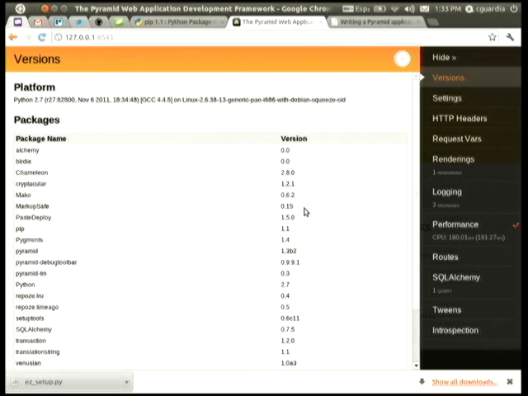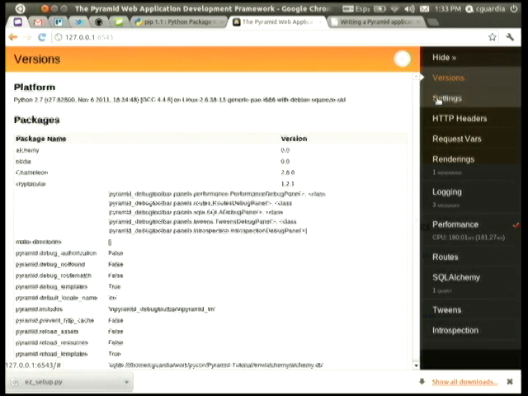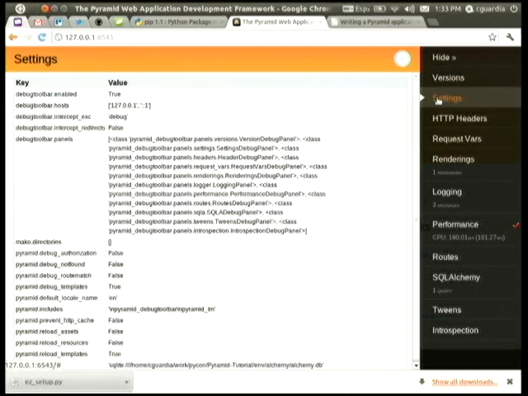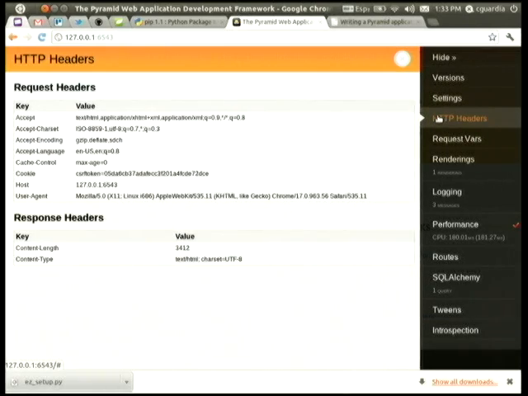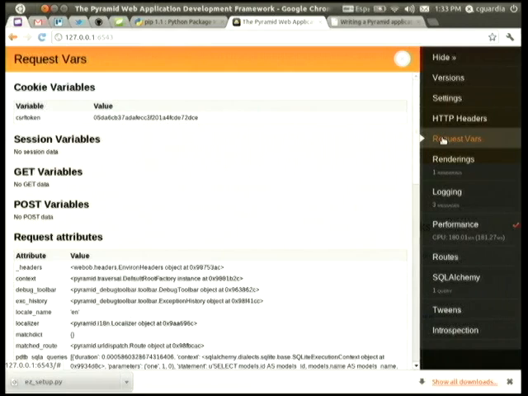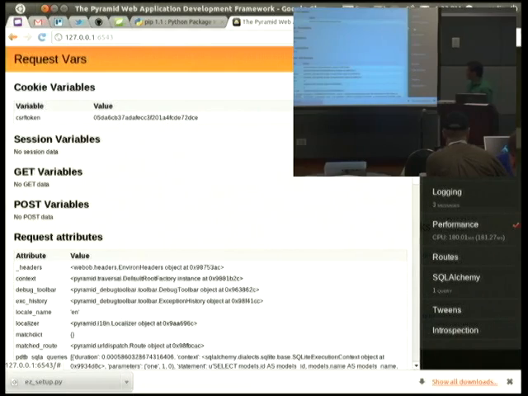It tells you what version of Python you're running, what packages are installed, the versions that it has, the settings for your application. You can take a look at the HTTP headers. So it's very useful when you are developing, to see what's going on, the request attributes, the cookies, everything that's here.